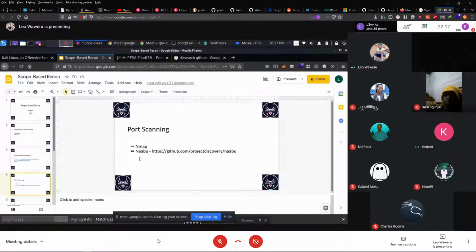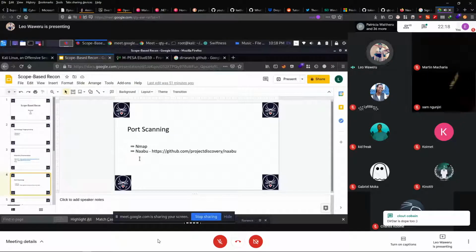It's port scanning. So for port scanning, the most common one is Nmap. And like I said, this presentation is beginner friendly. Nmap is the most common tool you'll find out there for port scanning, and it even comes with the Nmap Scripting Engine that you can use for looking for vulnerabilities. The other one is Naabu.